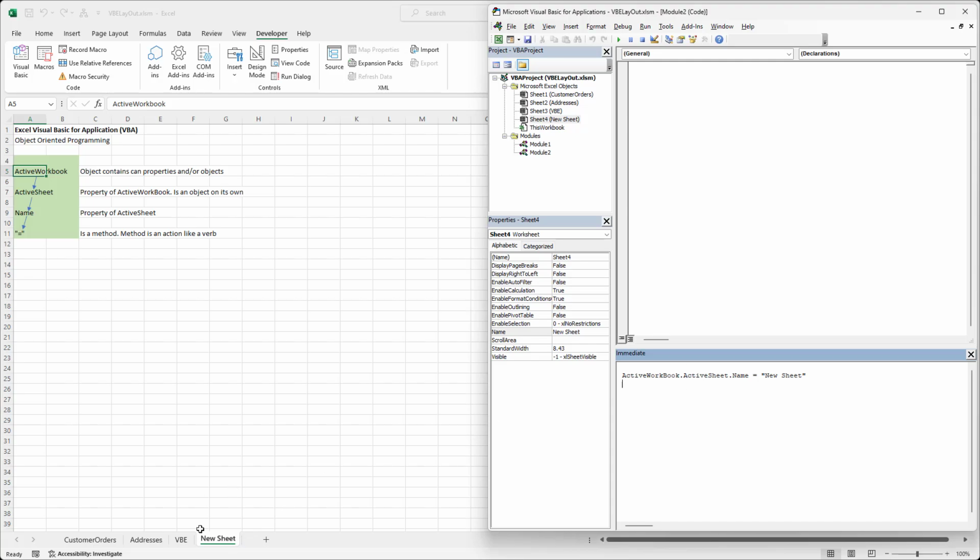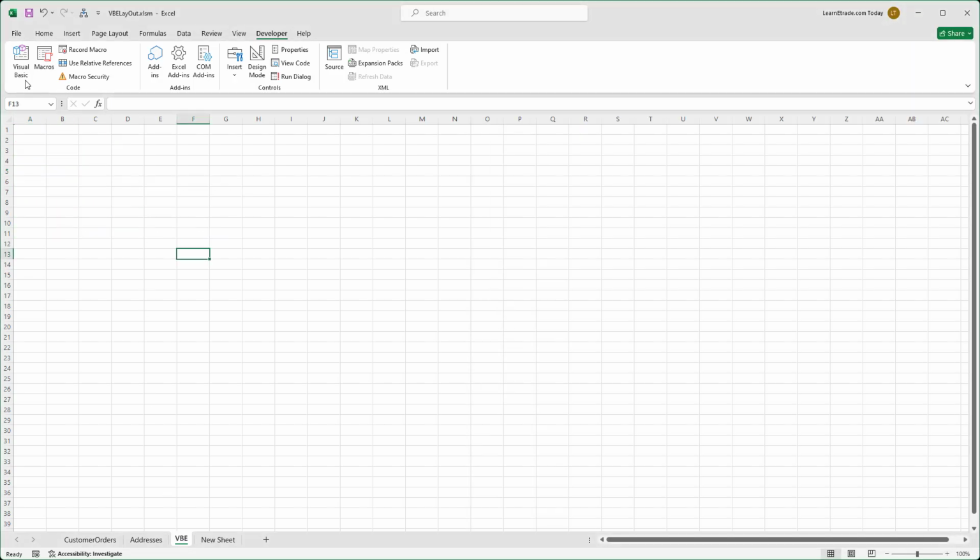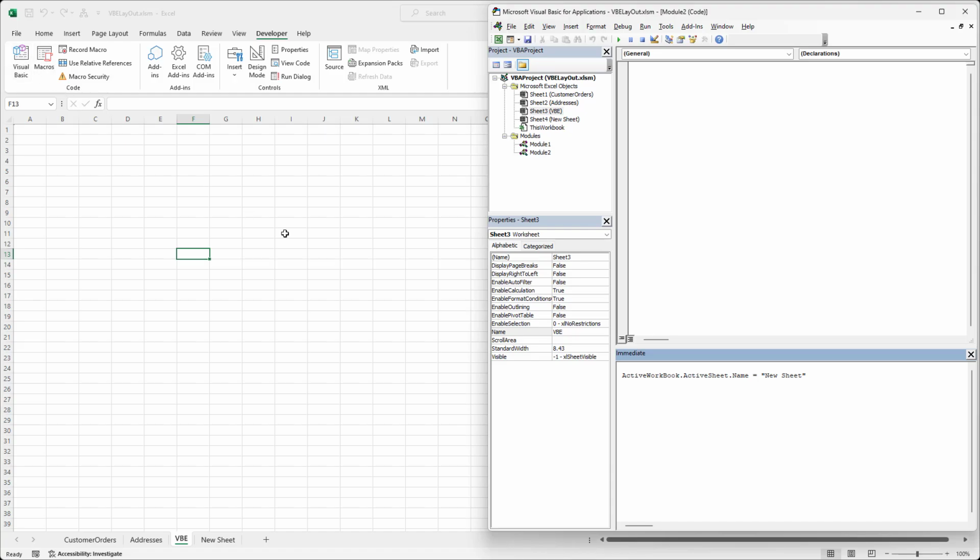Let's say I want to change the name of this sheet over here. To do that, I'm going to switch over to VBE, this sheet over here. Then I'm going to bring up the Visual Basic Editor. From here, I do the same. I'm going to change VBE to a different name. I'm going to call it another sheet. Enter.